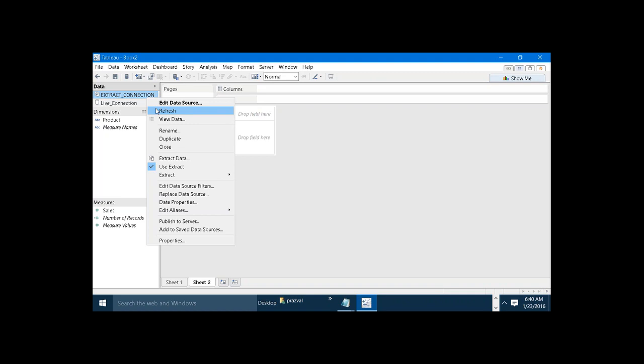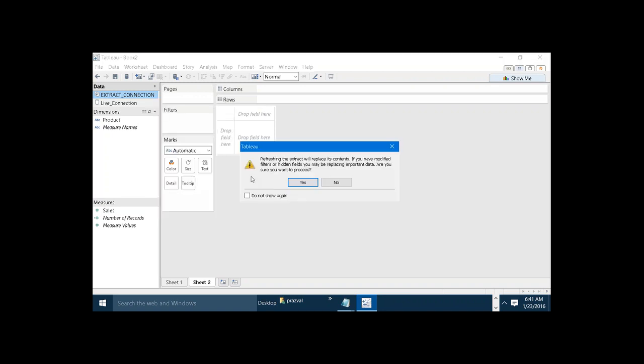How to refresh the extract file? Just simply right click on it, and if you come down here, we have an option called extract. If I click on extract here, we have an option called refresh. So just click on refresh. Now it is showing us one message: refreshing the extract will replace its contents.